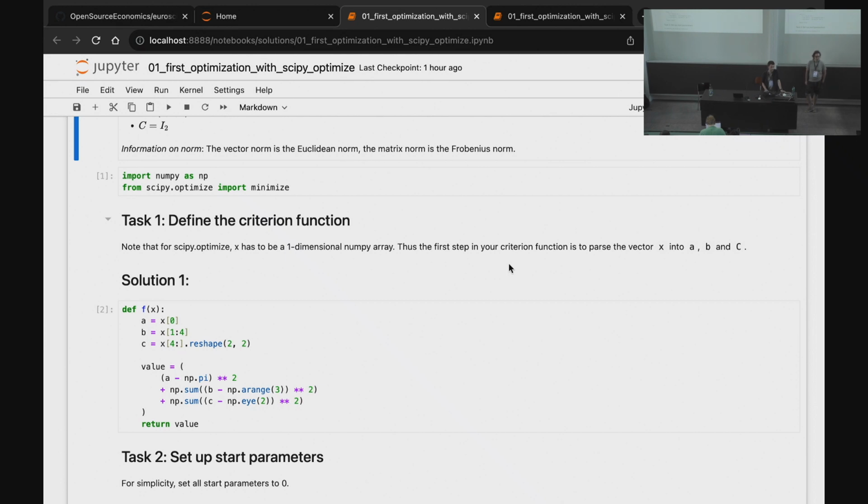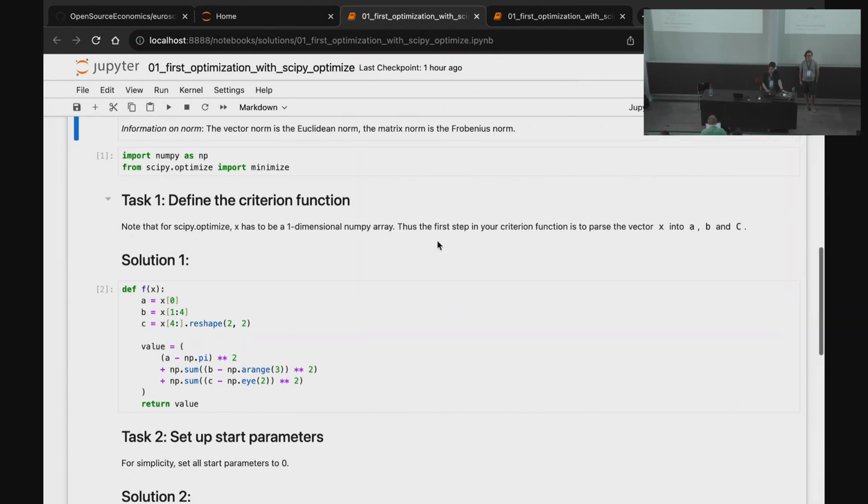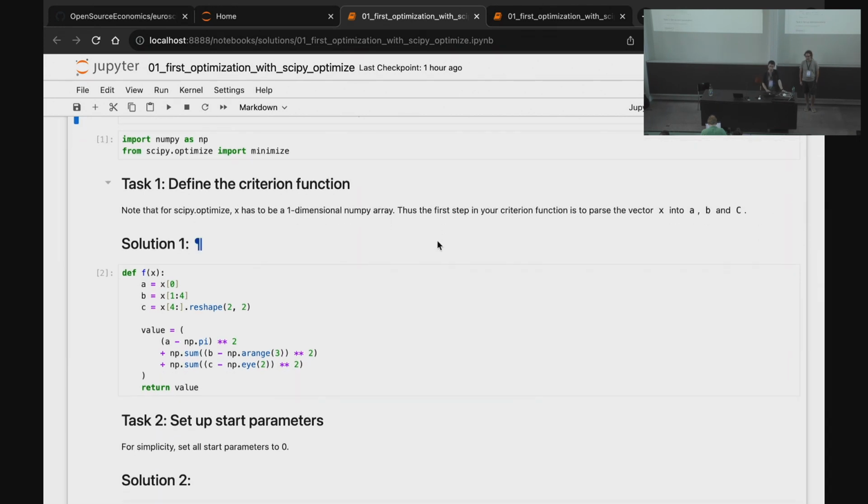Now B is a vector. So x from 1 to 4 is B. And then C is a matrix, so everything else in x is that. And of course, later on, when you define the start parameter, x naught, you have to keep this in mind. We'll see this in task 2. And then the definition of the value is just implementing the math. Okay, so that's the solution for the first task.